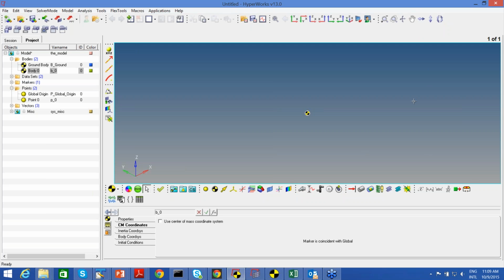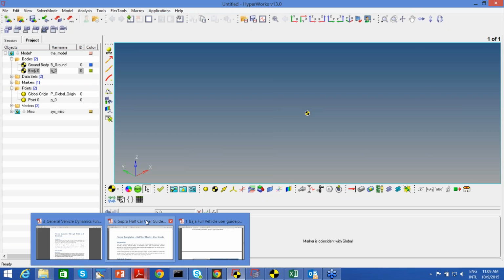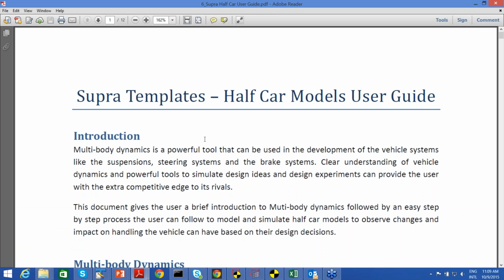You all are aware of the tool, how to use the tool, and how to create bodies and edit them, so we are not spending time over here. We will go to the next thing, which is related to suspension modeling. I hope you might already have the details of the suspension templates which we have built for the Supra event for a half car. These PDFs will help you to build the suspension model. Also, they will help you to modify those models as per your vehicle configuration.